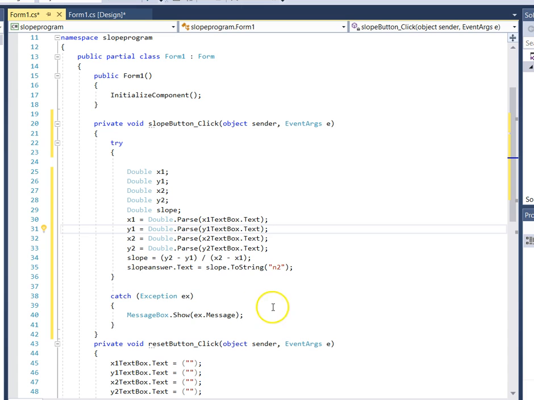And what I'm actually having it do as the catch is to display a message box. That's what this message box show indicates. I'm telling it, do it when there's an exception error, and I want to display the default message for C#, which I indicate by just putting dot message. Make sure you have your semicolon at the end, close out the bracket.